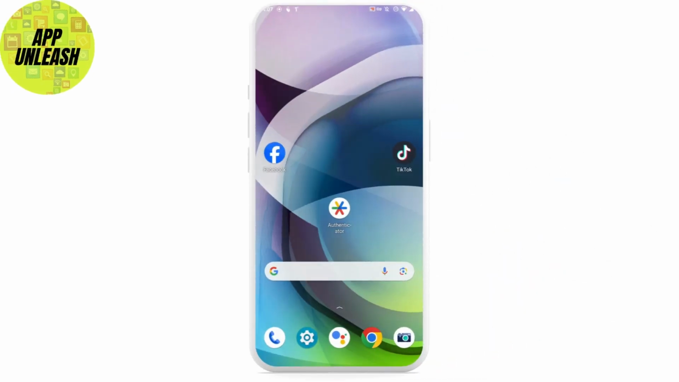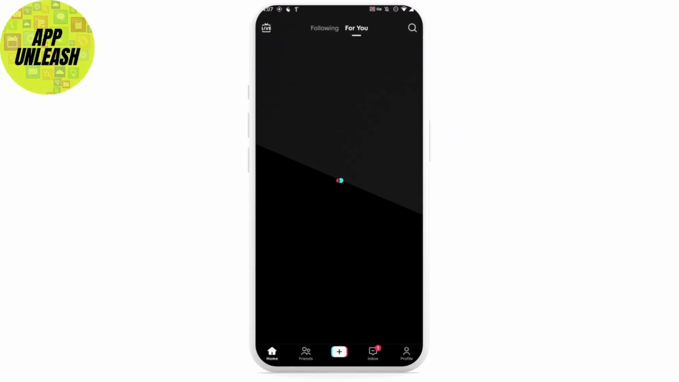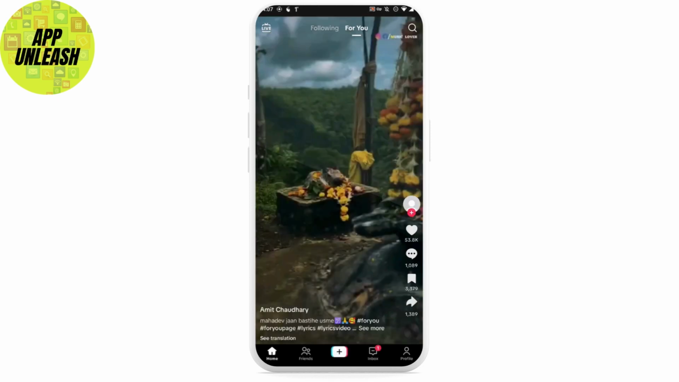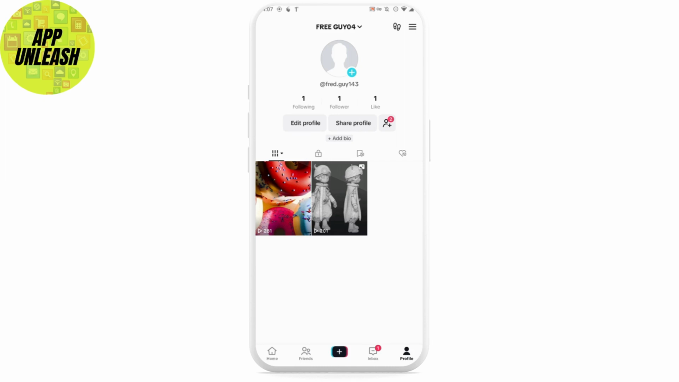So if you can't find a live option in your TikTok account, it is mainly because you have less than 1000 followers. So if you have less than 1000 followers on your TikTok account, then you can't access that feature. To access this live feature, you just have to have more than 1000 followers in your TikTok account. So you can fix this problem by using a trick.